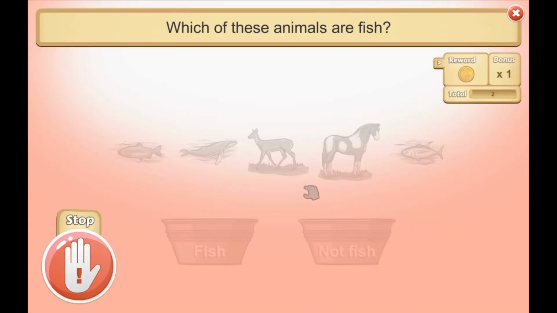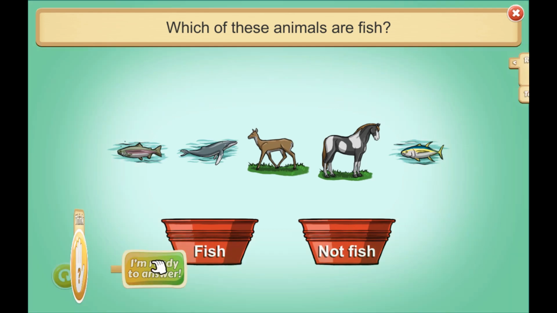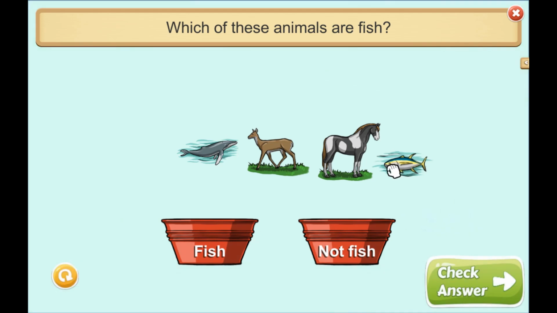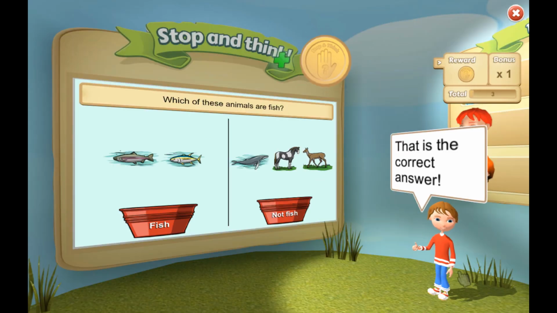Which of these animals are fish? So you can see a scoreboard in the top right corner, and the symbolic color and I'm ready button are exactly the same as in the previous condition. But you'll see here we'll get the answer correct, and we'll get a token reward and a bonus multiplier to encourage us to stop and think longer to ensure that we get the correct answer. That is the correct answer.